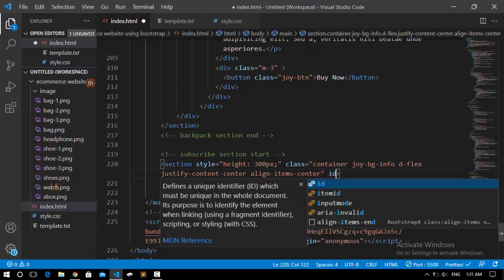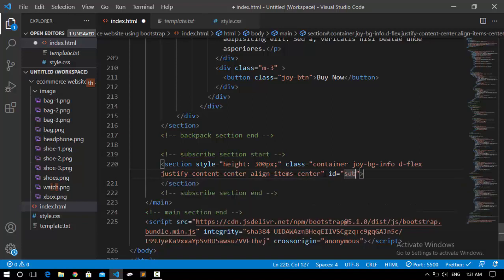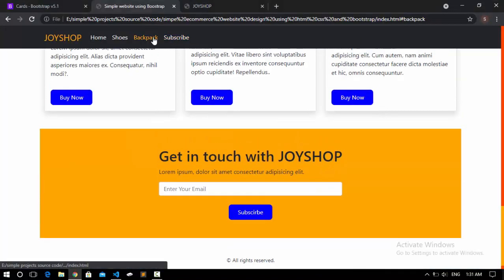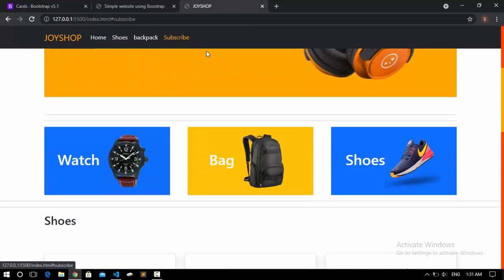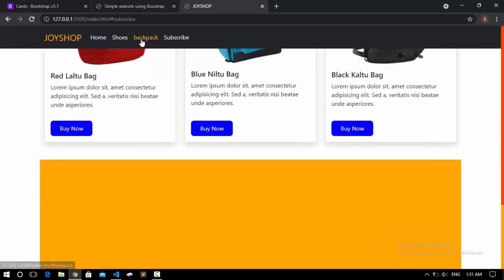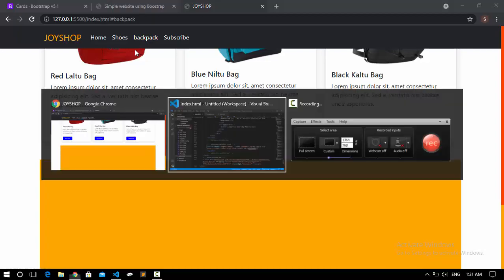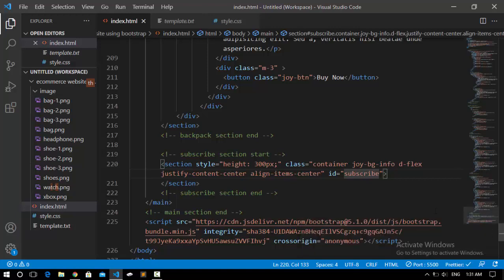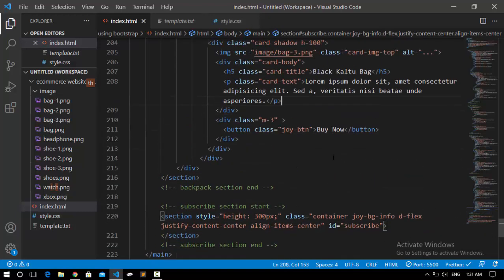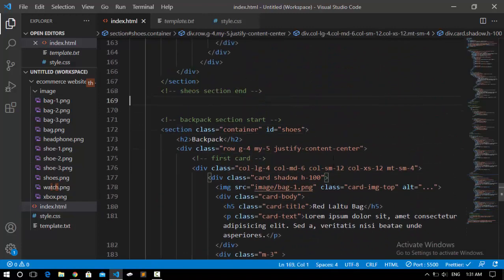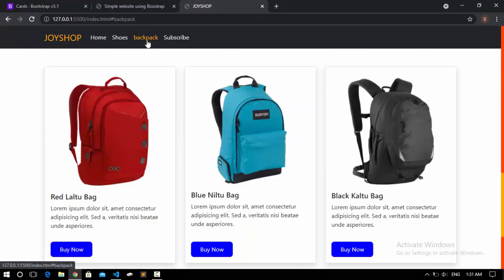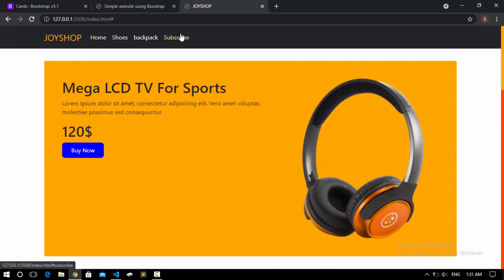So I'm gonna say ID, and its ID gonna be subscribe, because we already gave this to it. So if I click on subscribe section here, it will take us to the subscribe section. But the backpack does not work because we did not give it any ID. Okay, I will do that. And here we have to give the backpack also an ID, which is shoes. Here it shouldn't be shoes, it is backpack. So now if you click on a backpack section, it takes us to the backpack, shoes, home, and subscribe.